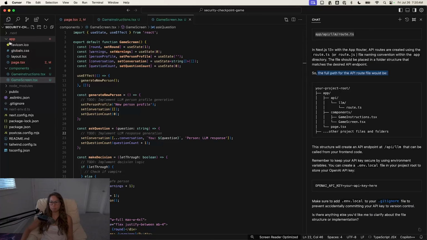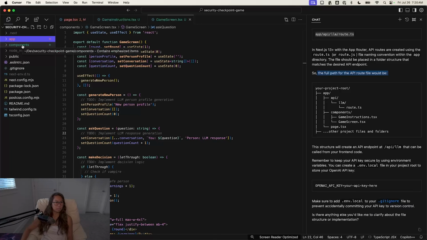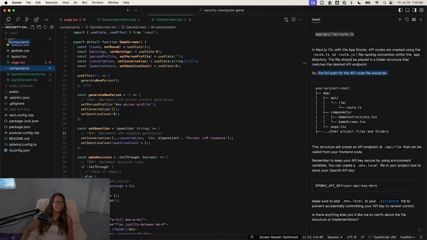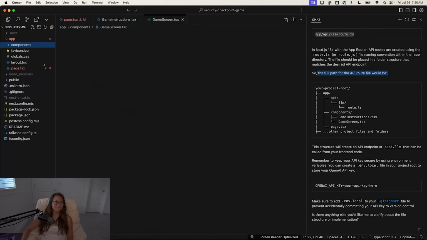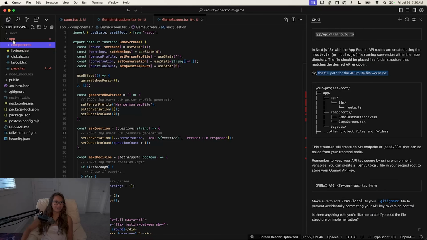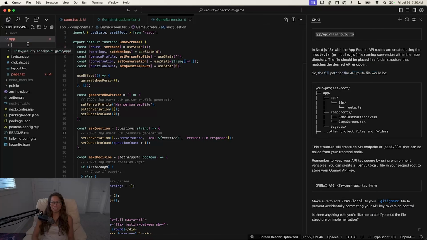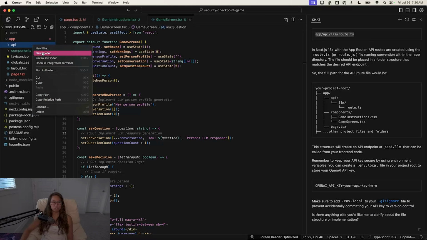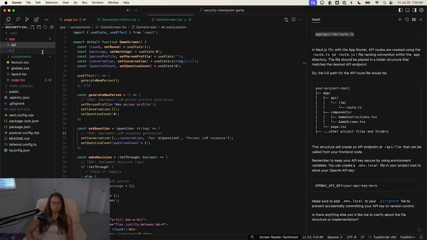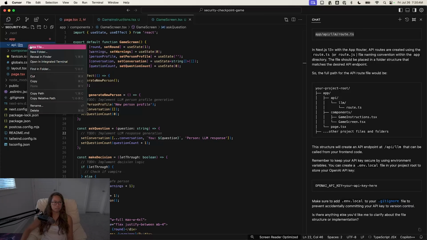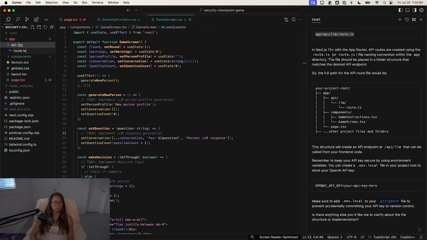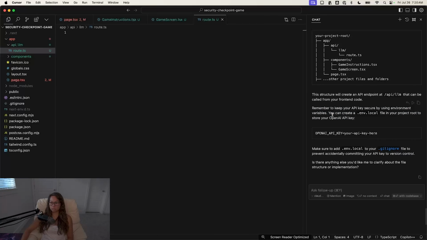Okay, so we don't have an API folder. Oh, oops, our components folder should be inside app. Hang on, let me move it there. Yes, so that was my bad. Okay, and then we're gonna create a new directory here, API. Then we're gonna create another directory. So I'm just right clicking, new folder here, LLM. And then we're going to create a new file called route.ts.